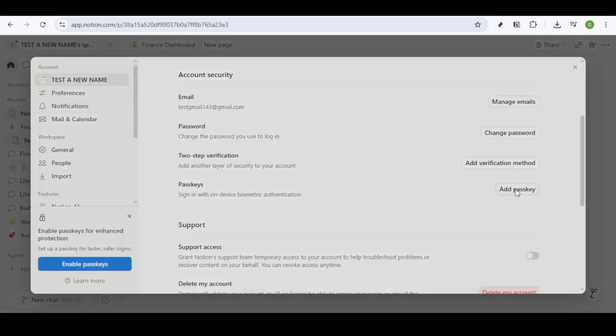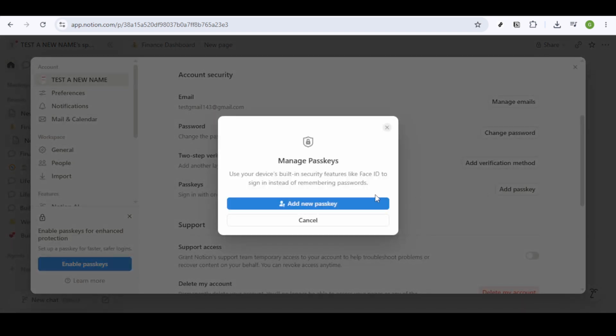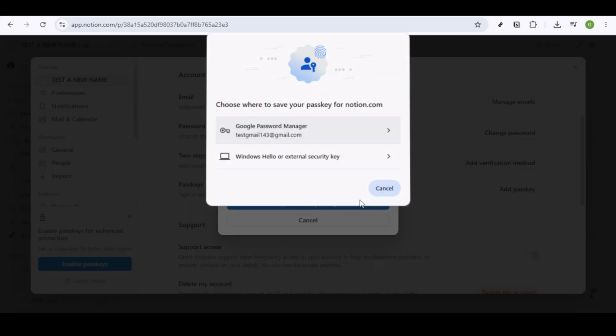If you're wondering what a passkey is, it's essentially like a super secure key that you use to lock your account. It's an added layer of security that makes sure only you can access your Notion account, even if someone else gets hold of your password.